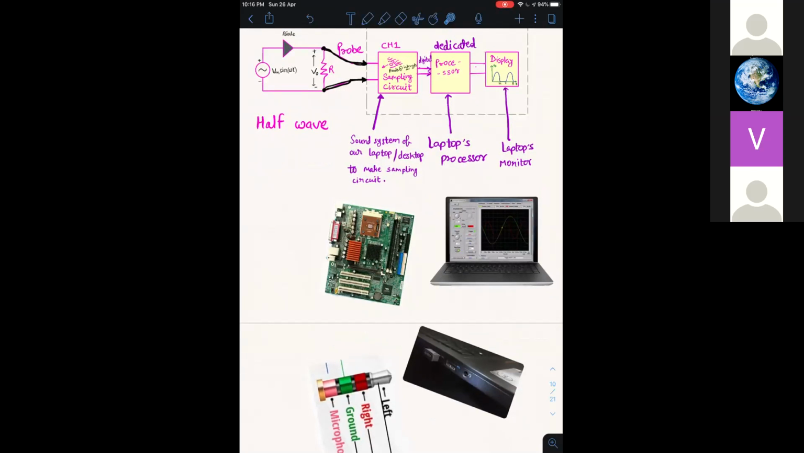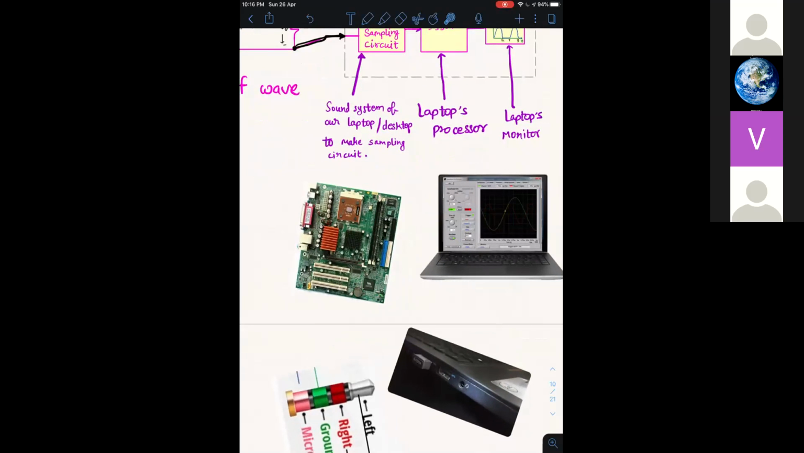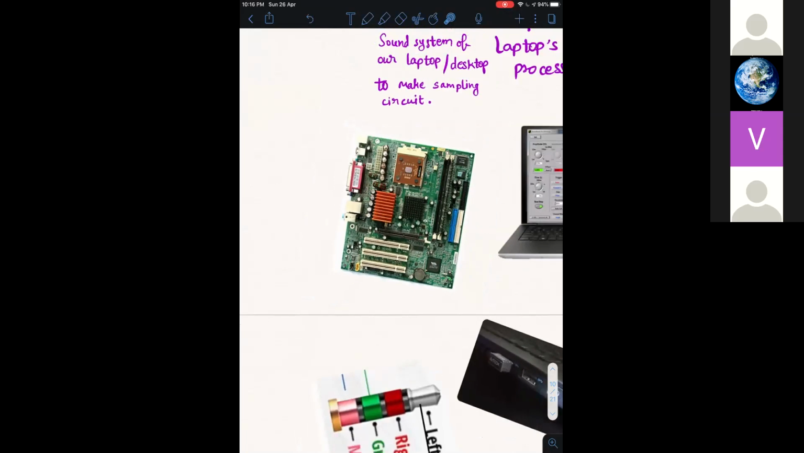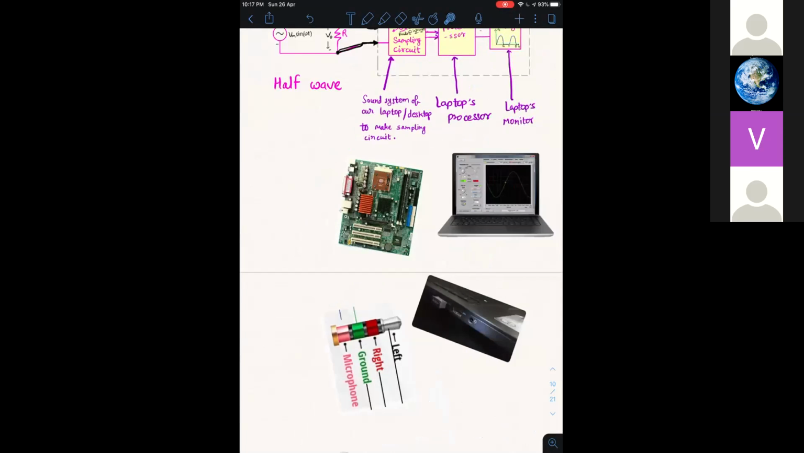If you look at the motherboard of a laptop, this is the motherboard. Here the processor is sitting in the middle of this motherboard, and you can see the sound card is connected here. So this is the input channel where the sound card gets the signal.